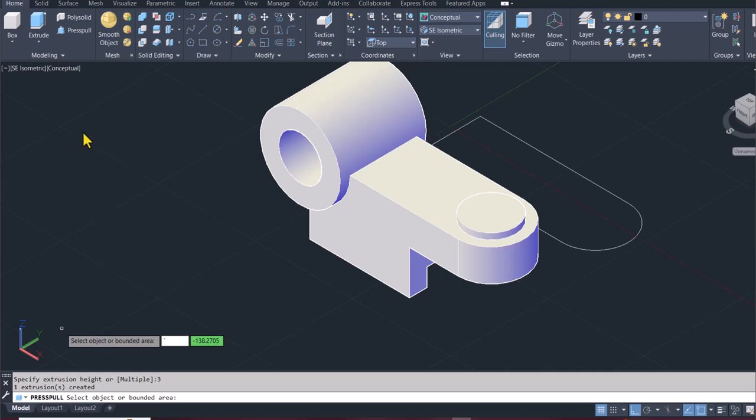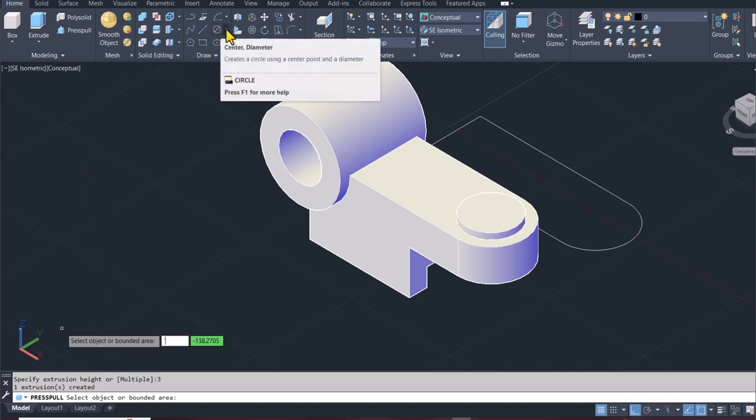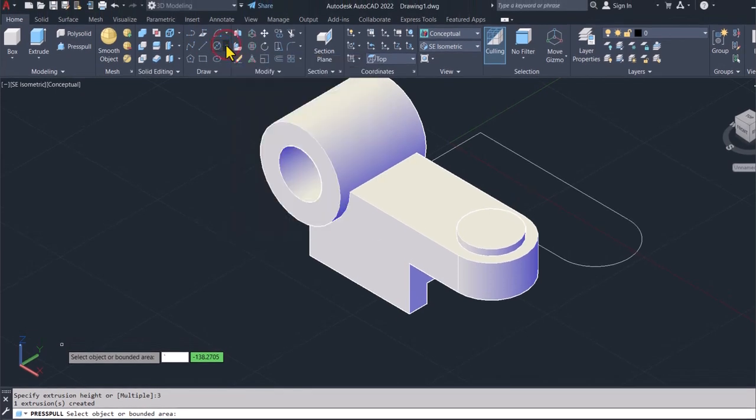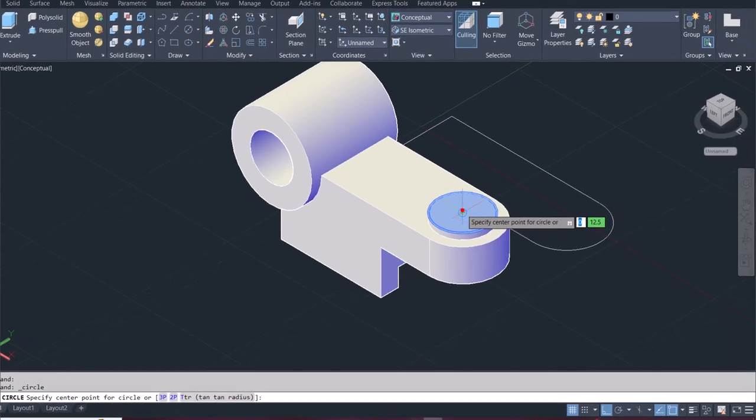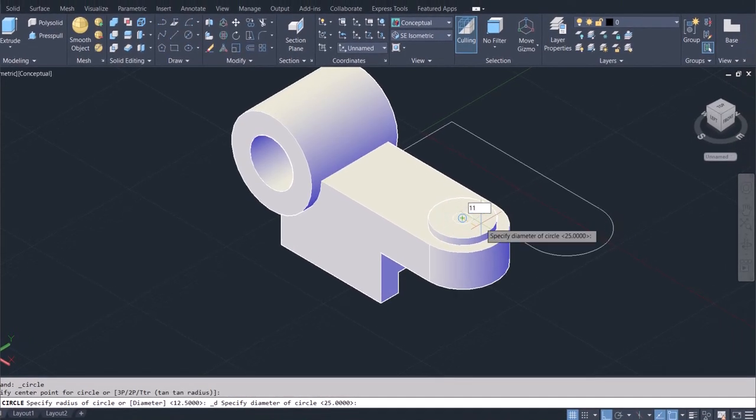And now I have those two holes of diameters of 11. So there is one here, diameter is 11, and then I can track.